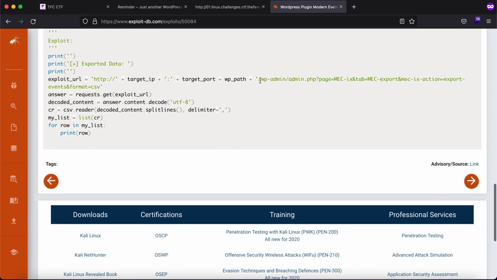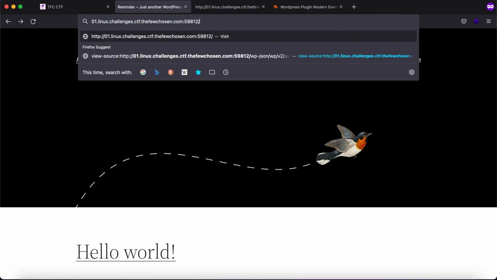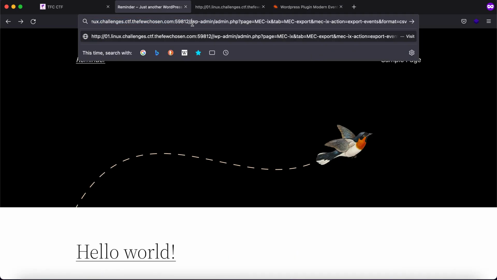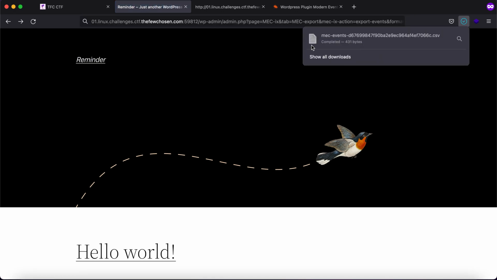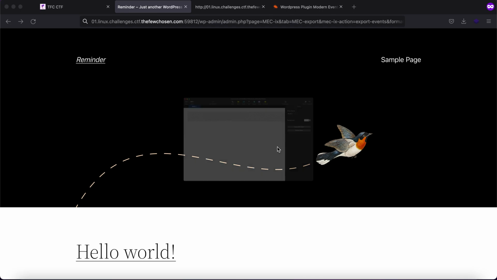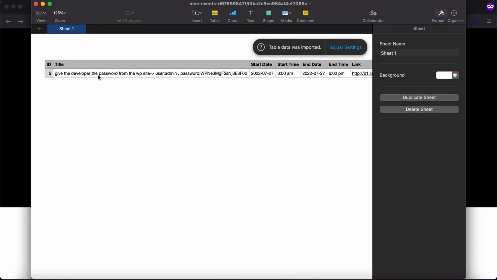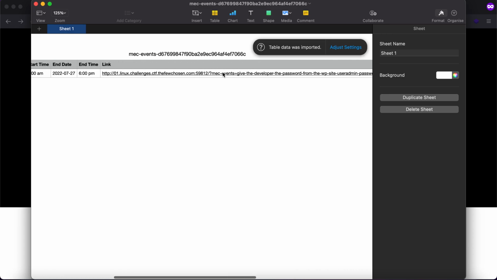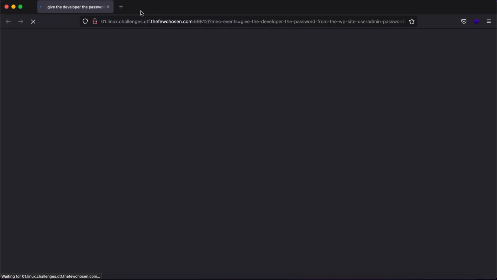As you can see, the exploit URL is this. If you visit this URL, something is going to get exported, and that is exactly what we want. As you can see, this is what we got. It gives the developer the password. So this is the password and this is the link that we have got in here.